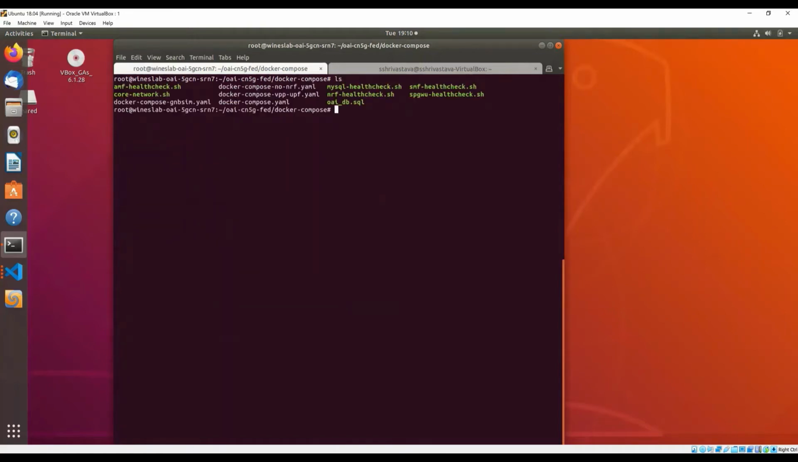For starting them, we have the script here, core-network.sh. So we will run this script, and the options that we provide it are start, for starting the core network, nrf, because we are using the NRF in this case, and spgwu. So when I press enter, you can see that it creates this network, and then it will go ahead and start these functions.